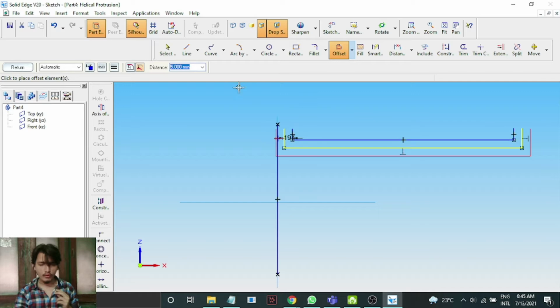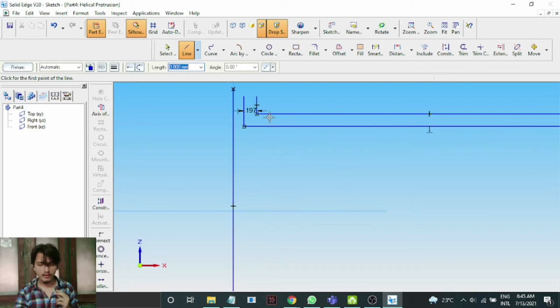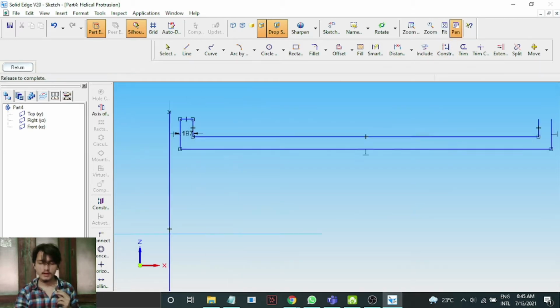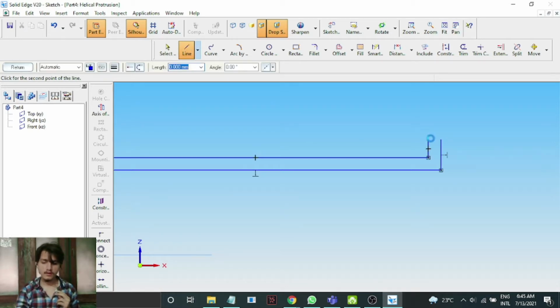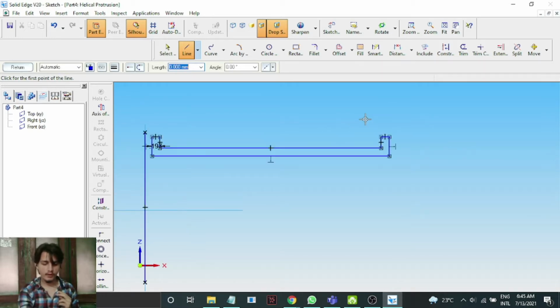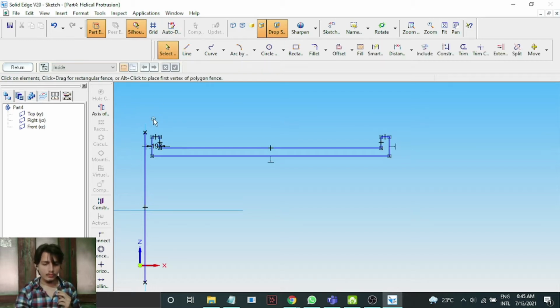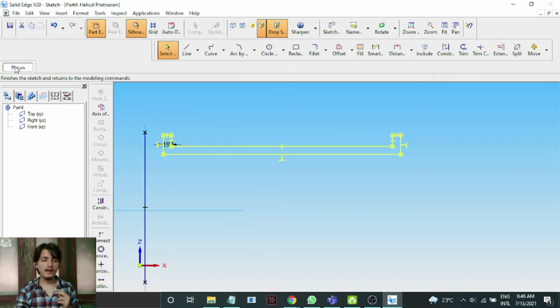Now I'm going to close this profile. For this purpose I'm going to use the line command. Firstly I select descent. Okay, now I'm going to try to rotate it a bit. I'm going to use the line command and then close. Now I'm going to move it a bit. Then I click on return.